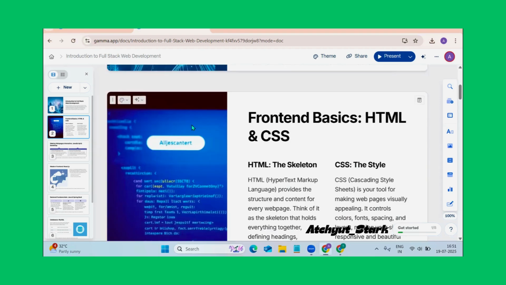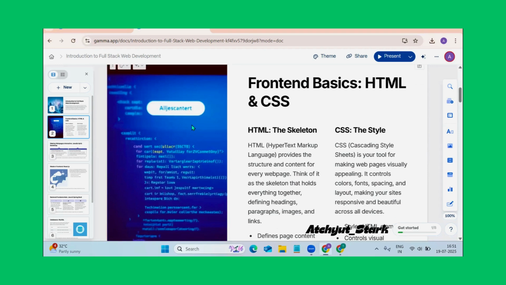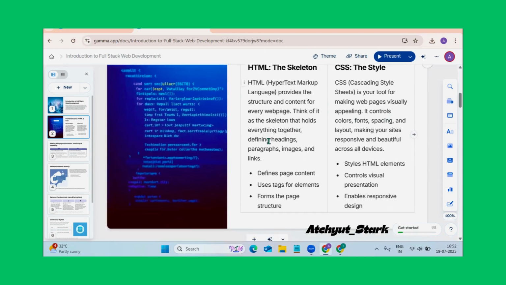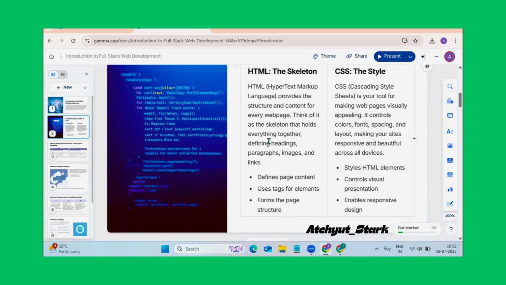Coming to slide 2, you'll find HTML and CSS, right? I hope everyone knows what is HTML and CSS, right? HTML is Hypertext Markup Language, which is the skeleton, right? Hypertext Markup Language provides the structure and content for every web page. Think of it as a skeleton that holds everything together, defining headings, paragraphs, images, and links. Define page content, uses tags for elements, forms the page structure.